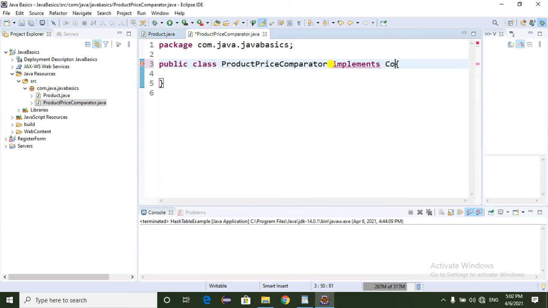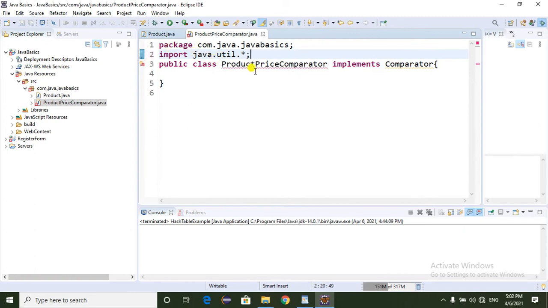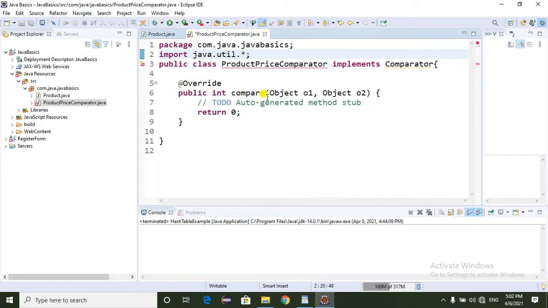So now I am going to implement Comparator. If you want to use the Comparator, we should import the package called java.util. Now we should implement all the methods of Comparator. Here we should implement the compare method. In this compare method we are passing two objects.